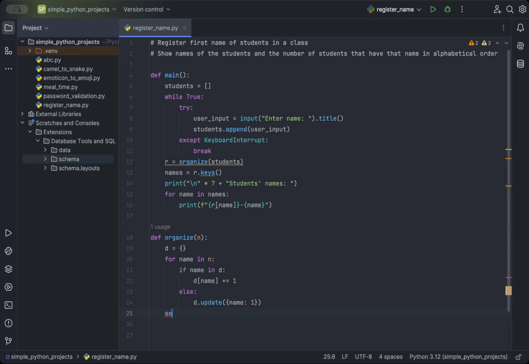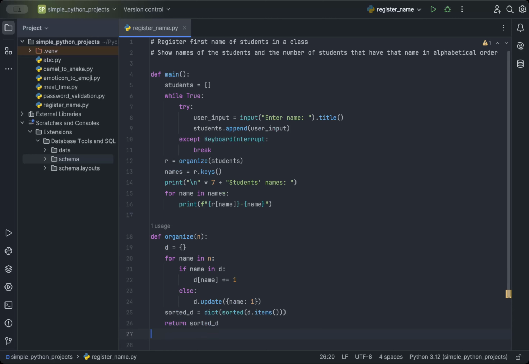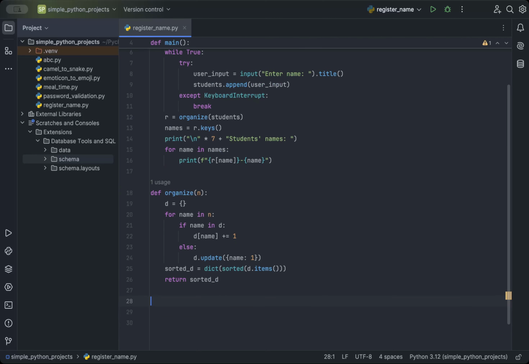So I'm just going to say sorted dictionary is, well, we know that this is a dictionary. And we are going to sort by the keys. So get the items, get the keys of this dictionary, and sort it based upon them. And return the sorted D. And let's call the main function here and see how it works.